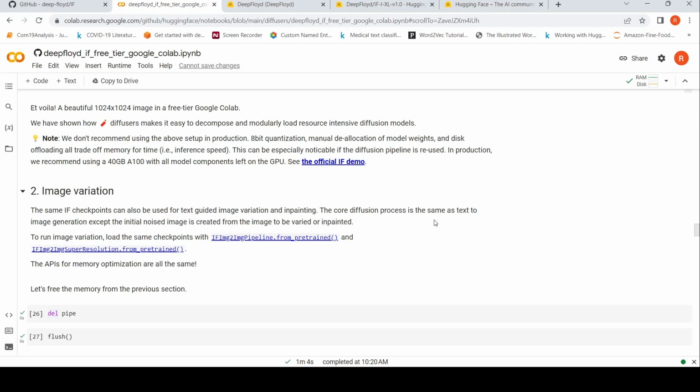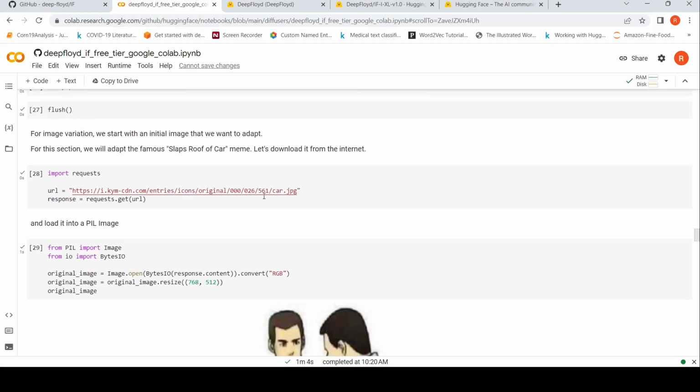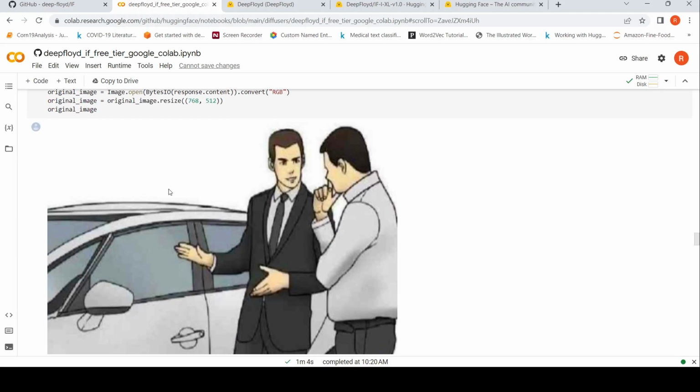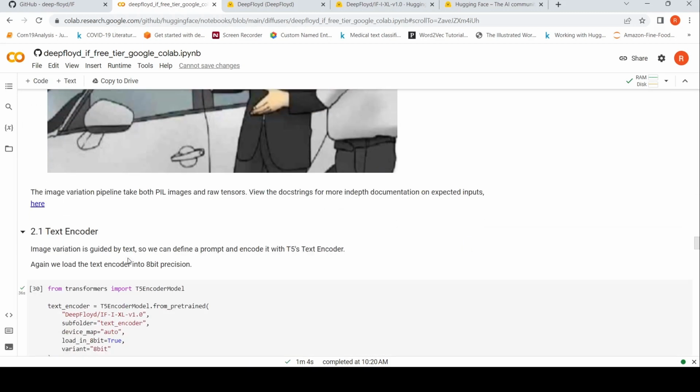So there is an image input which needs to be given. Again, delete the previous pipeline, flush memory, okay? Then you download this image basically, right? And this is your original image, okay? Now what you want to do is that image variation is guided by text.